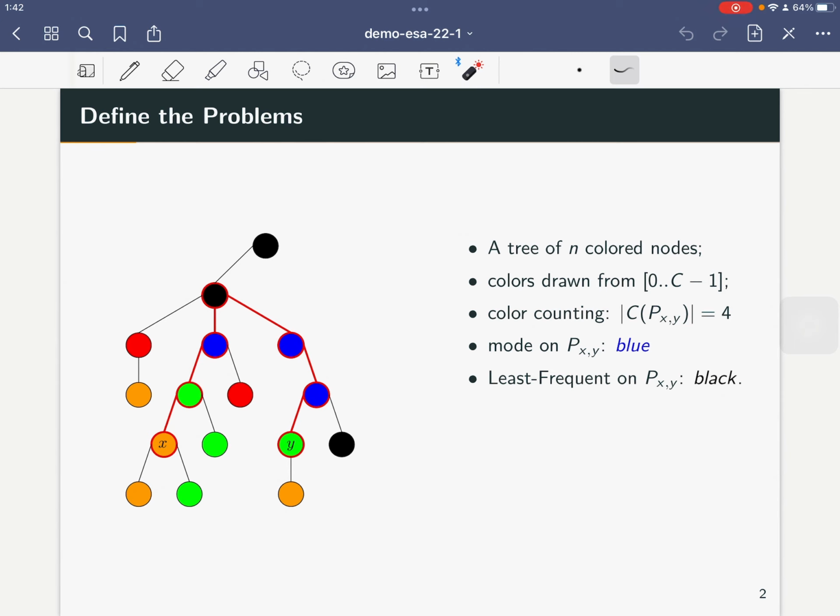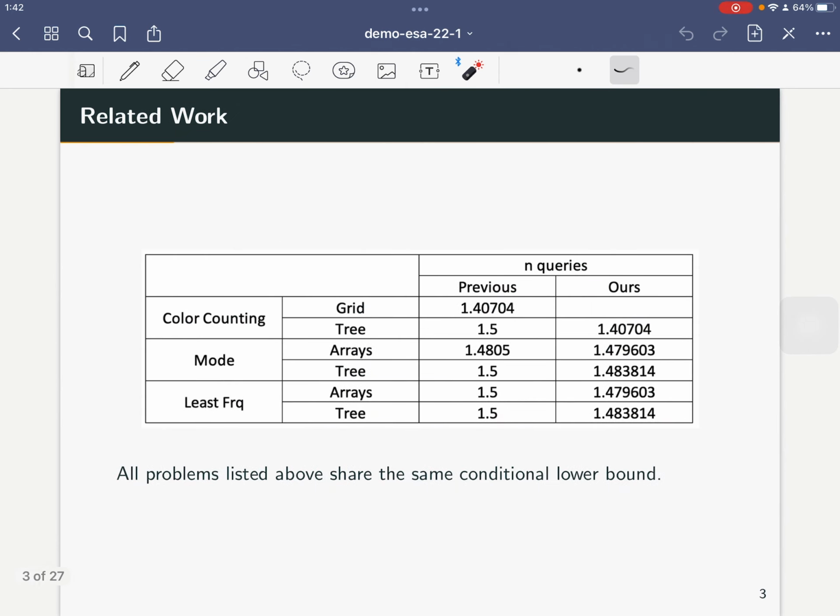In the batched version, we answer n queries given offline. The computation time includes both the time of pre-processing the input data and the total query time for n queries. It has been proved that all of the 3 path queries share the same conditional lower bound. The multiplication of 2 Boolean matrices can be computed by answering n colored path counting, n path mode queries, or n path least frequent element queries.